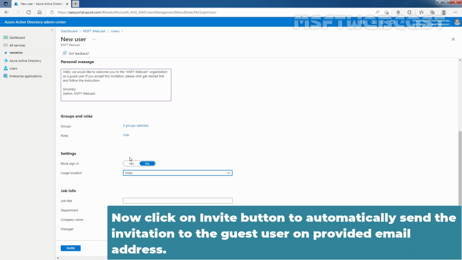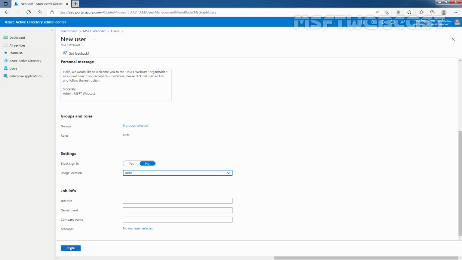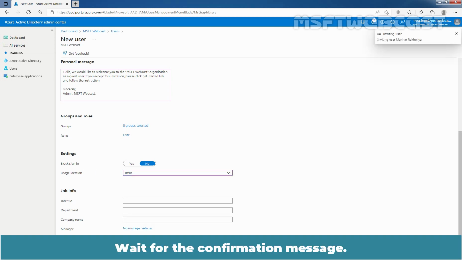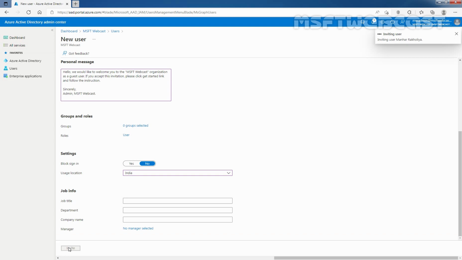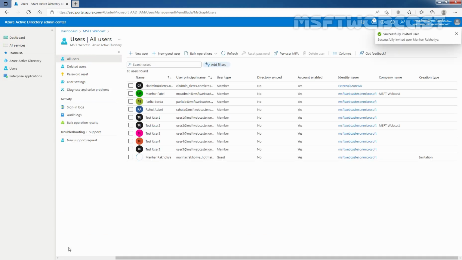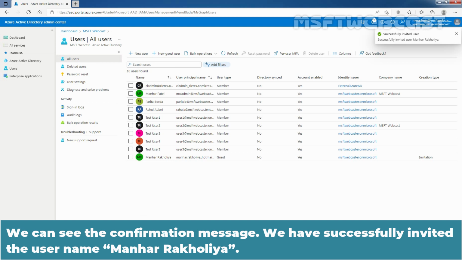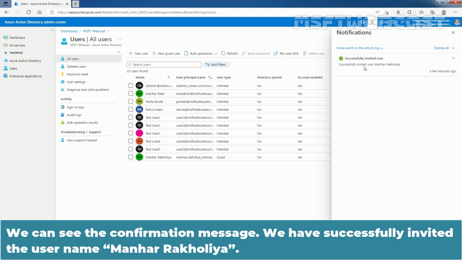Now click on the Invite button to automatically send the invitation to the guest user at the provided email address. Wait for the confirmation. We can see the confirmation message. We have successfully invited the user. Here we can see the message: Successfully invited user Manhar Rakhulia.